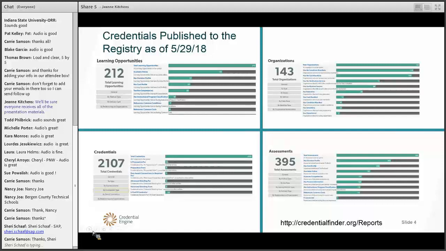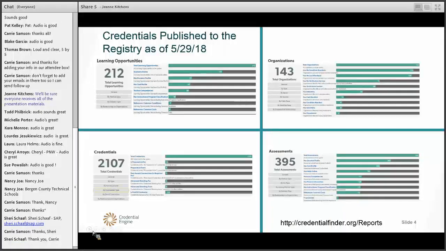So, credentials published to the registry, this is as of yesterday. The registry was launched on December 7th. The Credential Engine now has staff, and we have these multiple publishing methods that I'm going to go over in just a moment. And so we expect these numbers to dramatically increase, but this is always a point of curiosity, so I wanted to let everyone know. You can see for yourself.